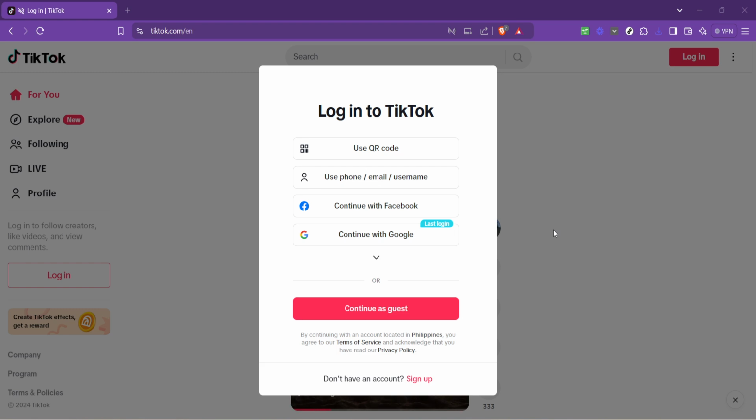First things first, open your preferred web browser and navigate to TikTok's main login page. Here you'll be greeted with various options to log in to your TikTok account, including the option to continue with Google, which is our recommended method for a streamlined process.